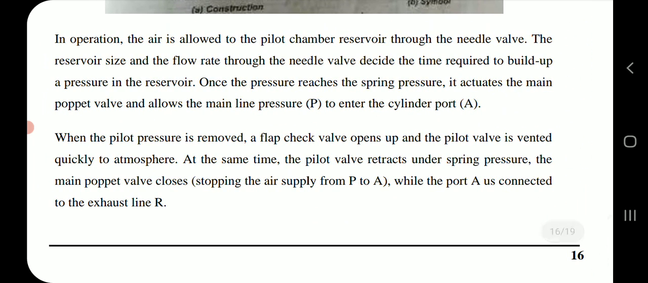In operation, the air is allowed to the pilot chamber reservoir through the needle valve. The reservoir size and the flow rate through the needle valve decide the time required to build up a pressure in the reservoir. Once the pressure reaches the spring pressure, it actuates the main poppet valve and allows the main line pressure P to enter the cylinder port A.